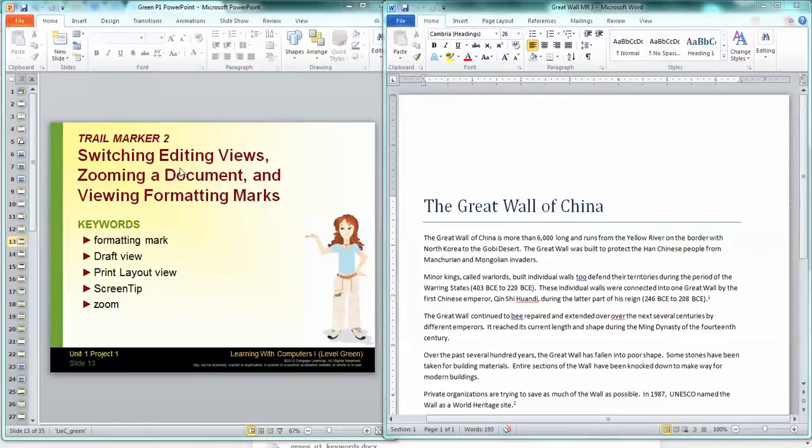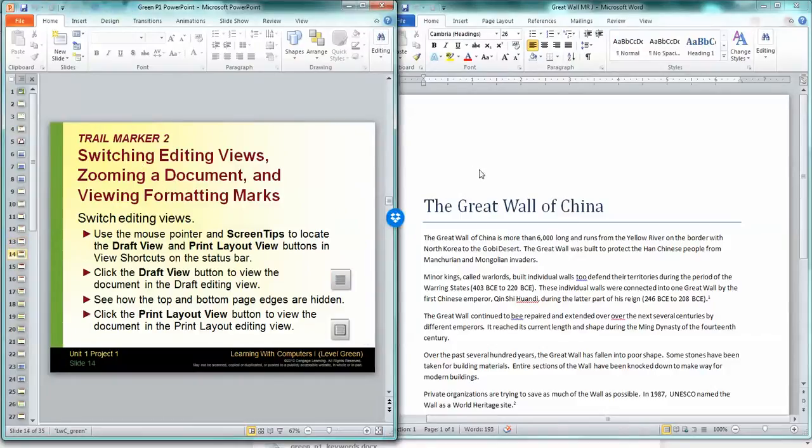Okay, trail marker 2, we're going to switch editing views. We're going to zoom a document and we're going to view formatting marks. Go ahead and get started. All right, first thing we're going to do is switch editing views.